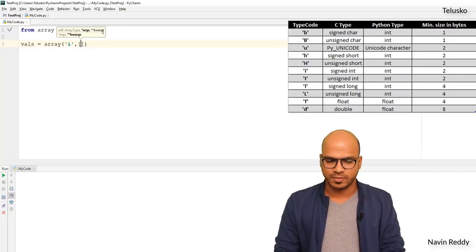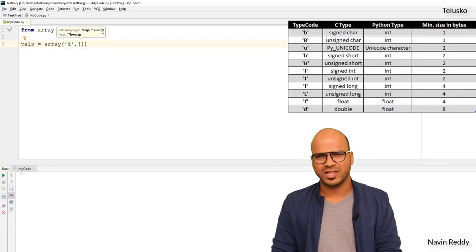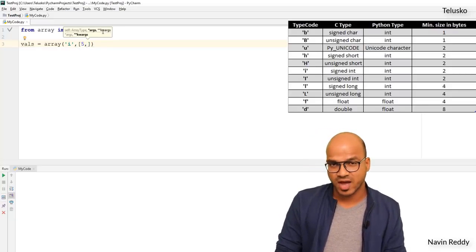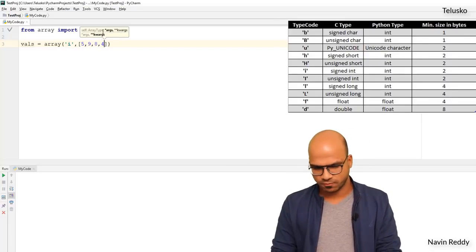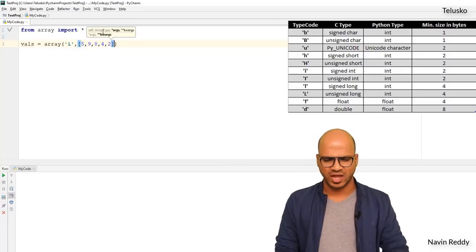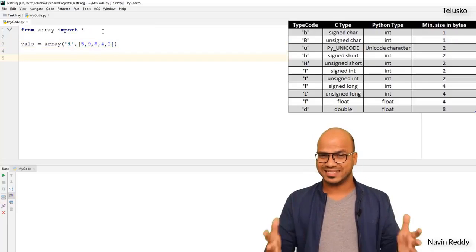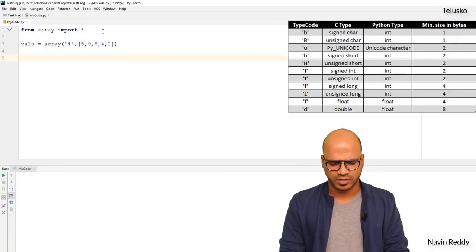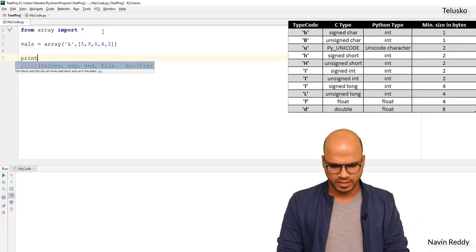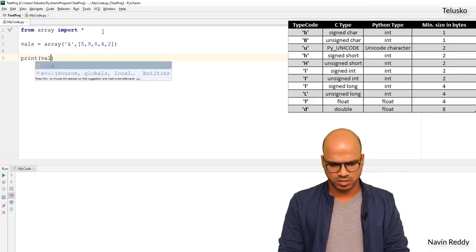Now in this square bracket, you can mention values. I will go for simple values here just to make it simple. So I will say 5, 9, 8, 4, and 2. Simple values, we got 5 values here. And once you've got this array, you can print it. And how do we print it? It's very easy. You will say print, and you will print the values here, we'll say vals.